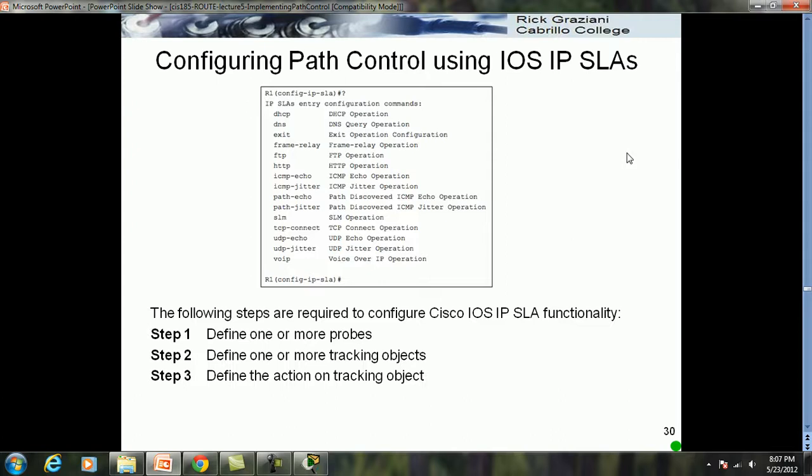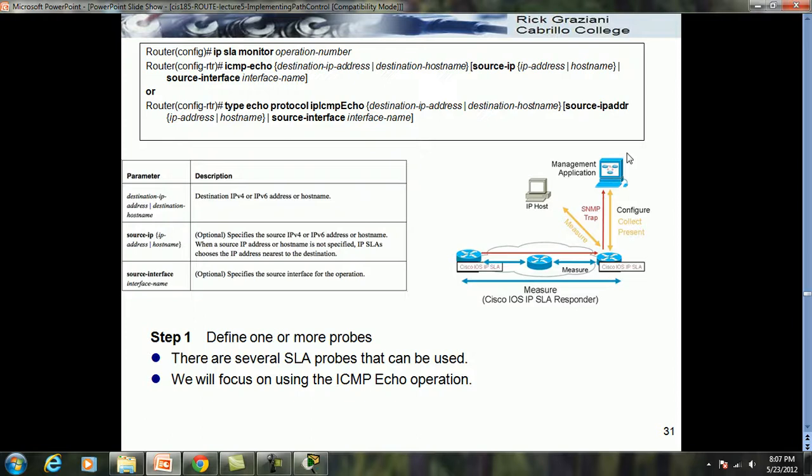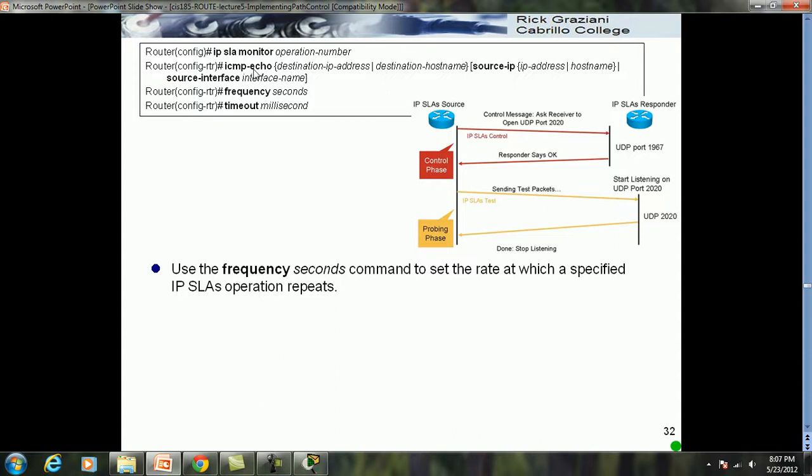Now, let's see, I have got some commands over here. Let's see first what it says. Define one or more probes. So, IP SLA monitor. Now we'll see all these commands one by one. Then there are several SLA probes that can be used. So we'll focus on ICMP echo, ping messages. So first I'll say IP SLA monitor operation number, then ICMP echo packet, which I'm going to send.